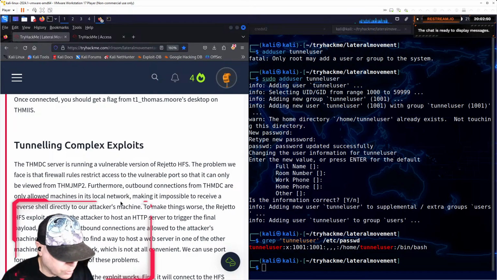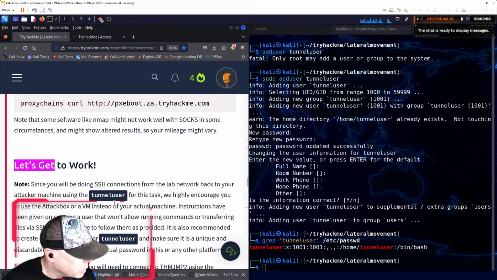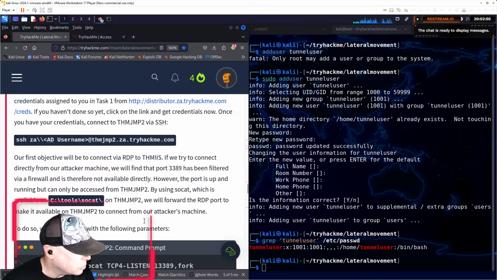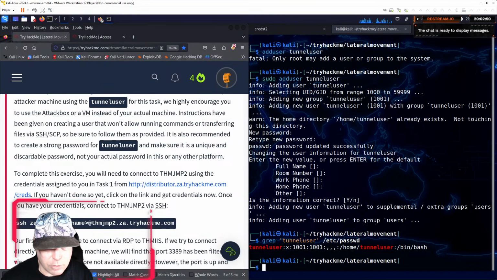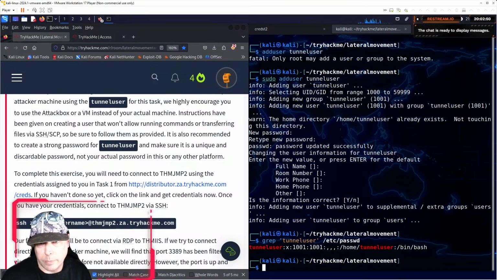Alright, so let's see, where are we? Let's get to work. We've created the tunnel user. Now we have to SSH in with our creds. Are we still in an SSH connection? How do we kill SSH connections? Let's see. How to... We can find the process ID.